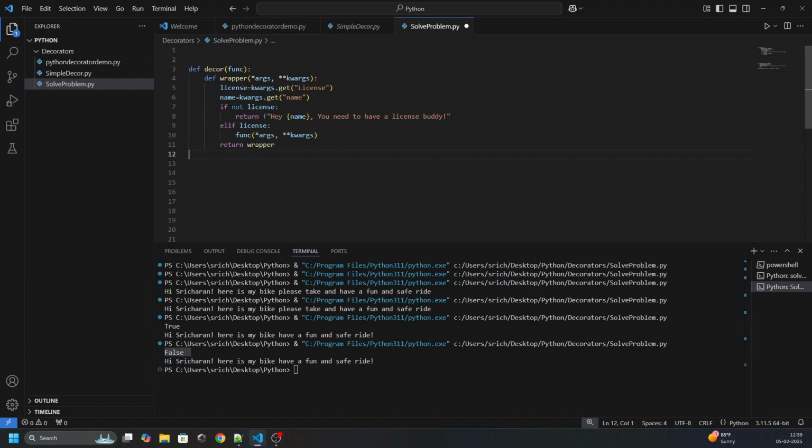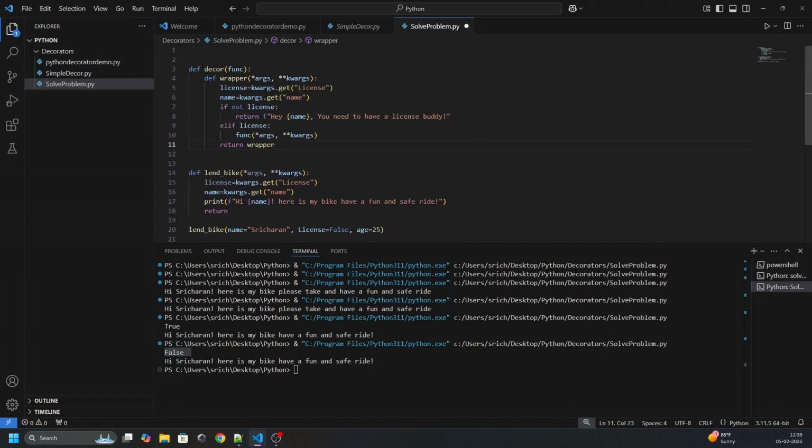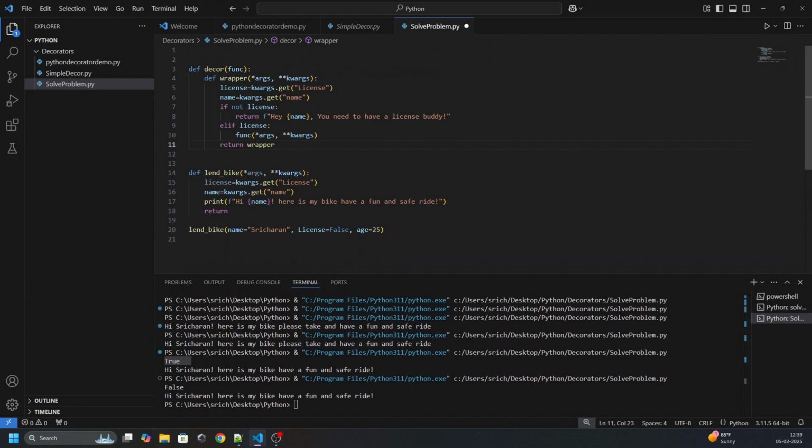So if everything went right, let's just review our logic. Let's pull this down. So what we are doing is, a lend bike, we are giving arguments, we are extracting those arguments and printing that hey buddy, you need to have a license. So this is a base function. We have added a decorator and the wrapper in it with the parameters. We have extracted license and name. If there is no license, return hey, you need to have a license buddy, and we need to print this.